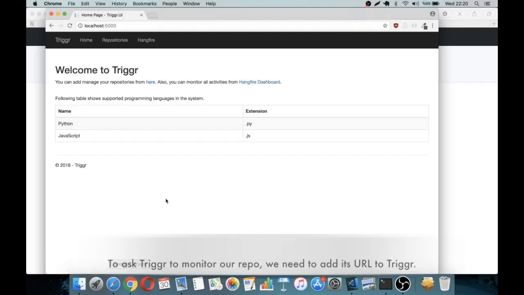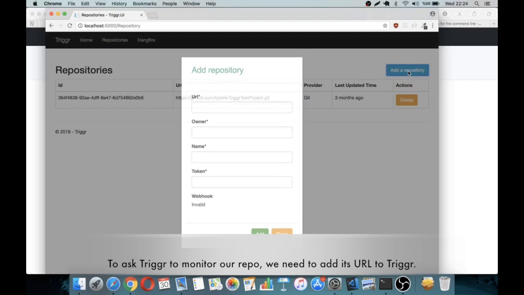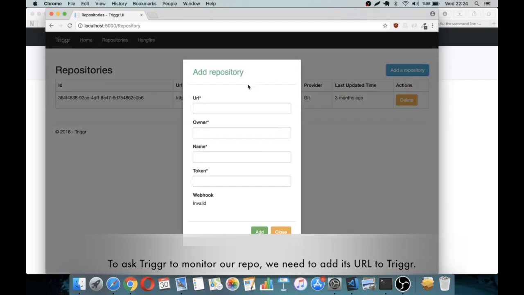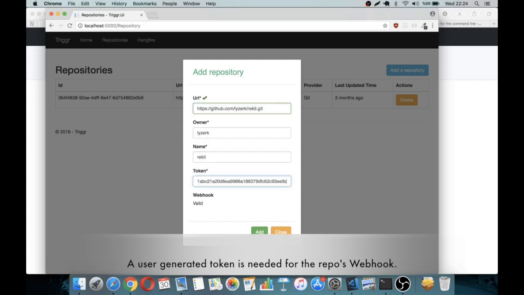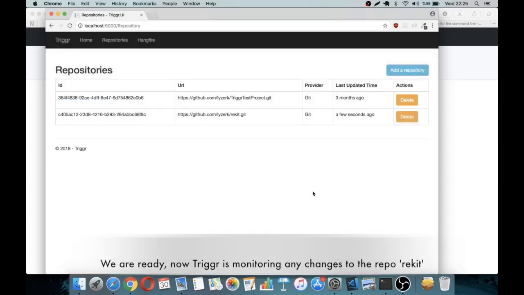Now we need to tell Triggr to monitor the repo. To ask Triggr to monitor our repo, we need to add its URL to Triggr. A user-generated token is also needed for the repo's webhook. We are ready. Now Triggr is monitoring any changes to the repo Recit. And when a change happens, it will check the probes and activate them if necessary.